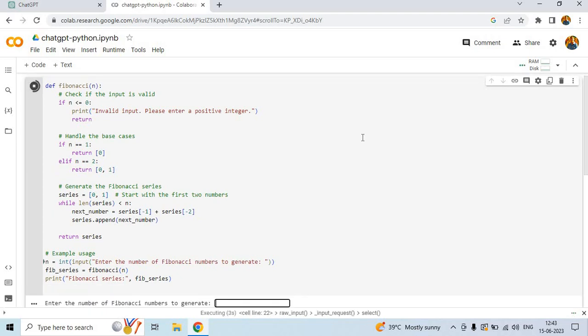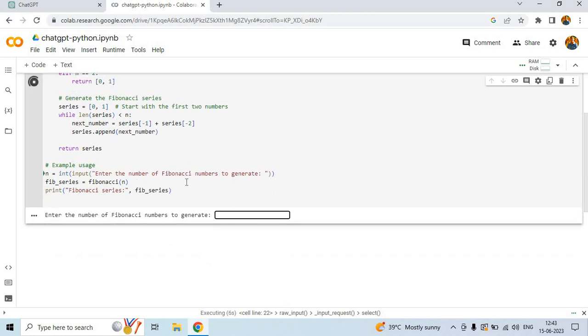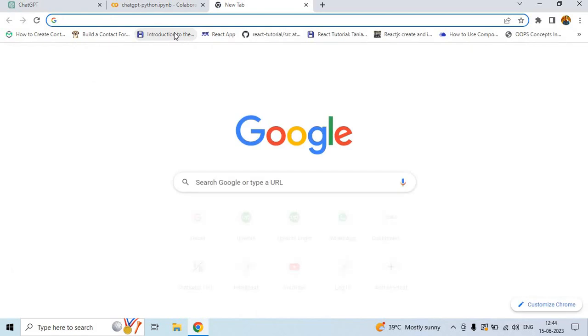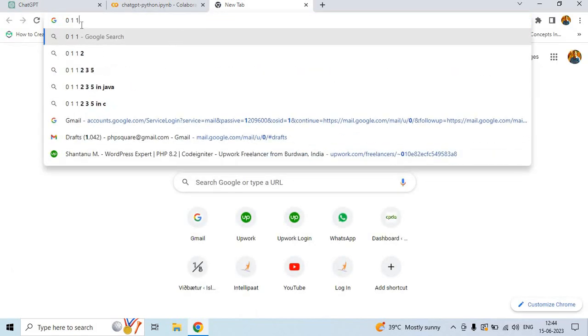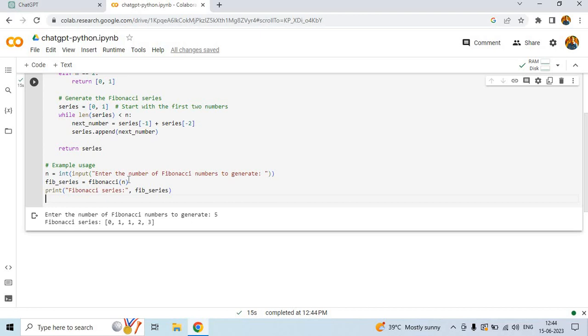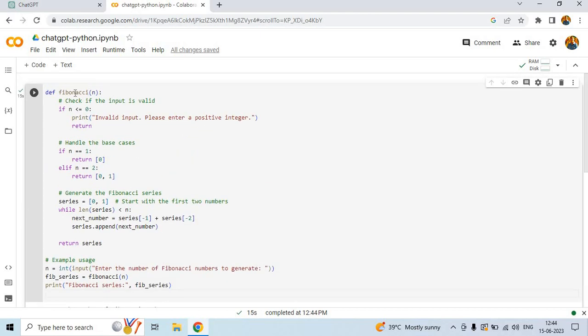Here it's asking for the number of Fibonacci numbers to generate. Let's say 5. Enter the number of Fibonacci numbers to generate: 5. So here is the Fibonacci series: 0 1 1 2 3. You are already aware of the Fibonacci series. It starts from 0 and 1 and 1. This number 1 will be the sum of the previous two numbers. After this it will become 2, and after this it will become 3. So this is how this function works.